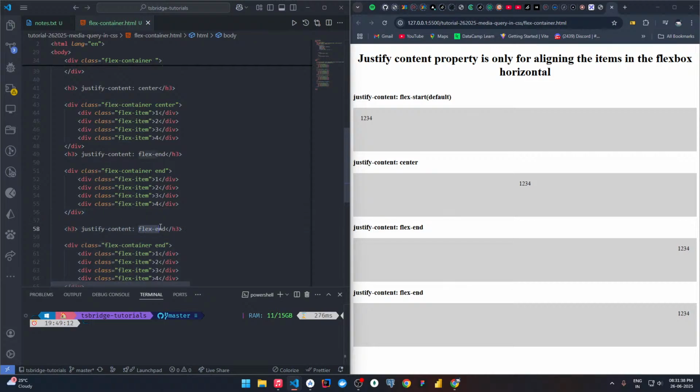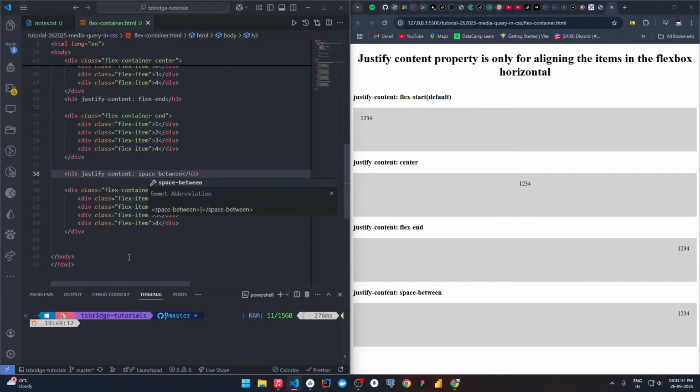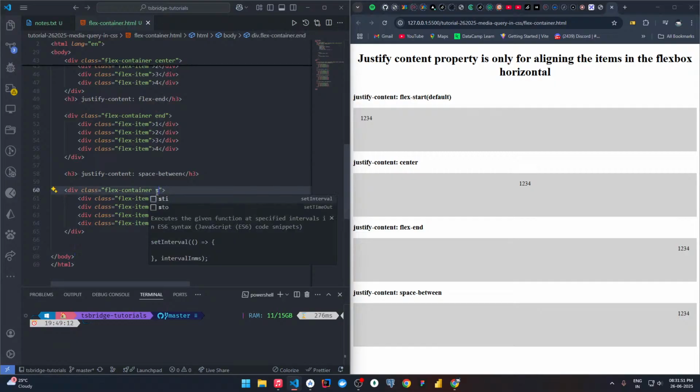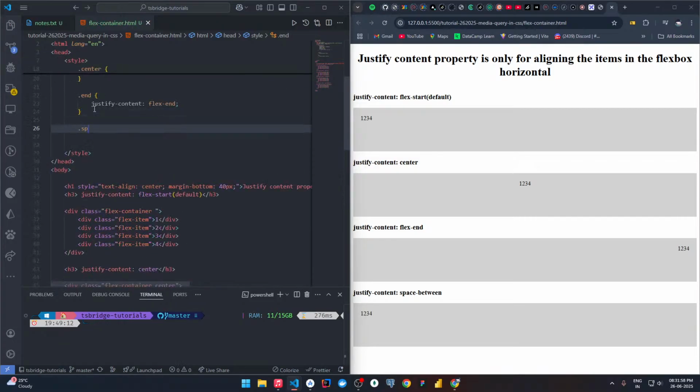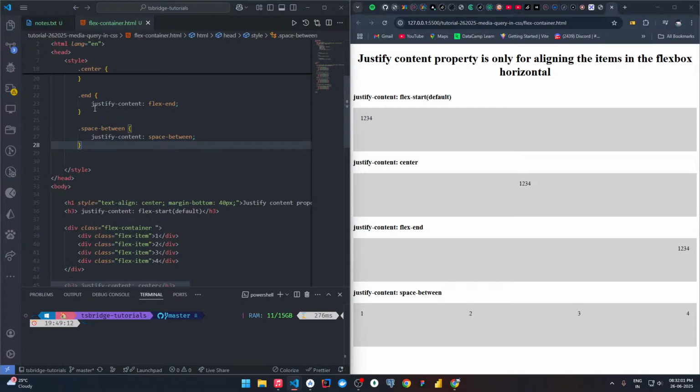What does space between do? In this, what will happen? Items will be shown with some spaces in between. Okay, dot space between. See, whatever width there is, horizontally, items will take appropriate space in that and distribute themselves.